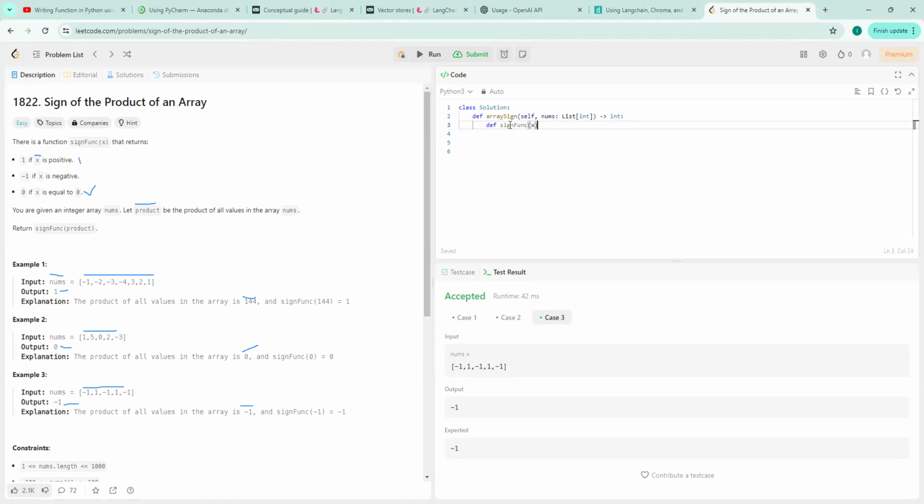Okay, so in this function we have the x. This x is actually the nums input array, because first of all we have to get the product of all the values present in the input array. So this x is representing the nums input array. First of all we have to get the product of all the values present in the nums array, and to do that we have to traverse each and every value of the input array.